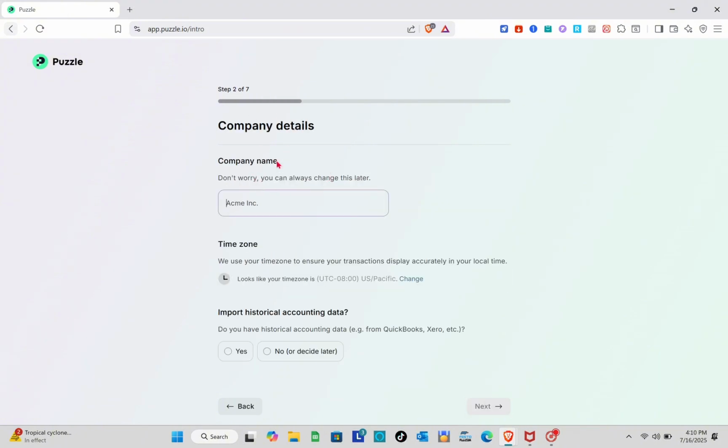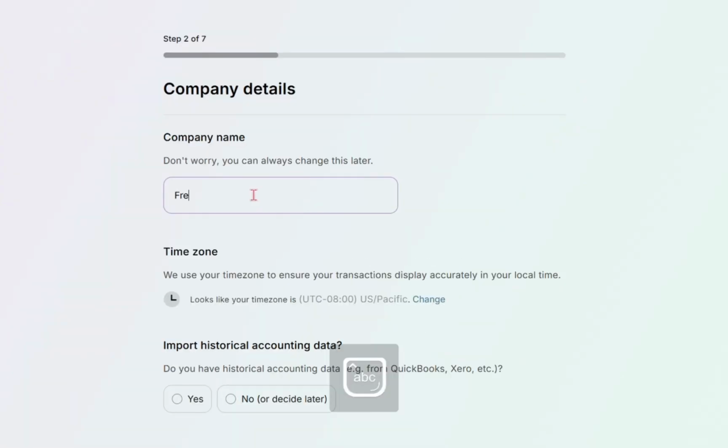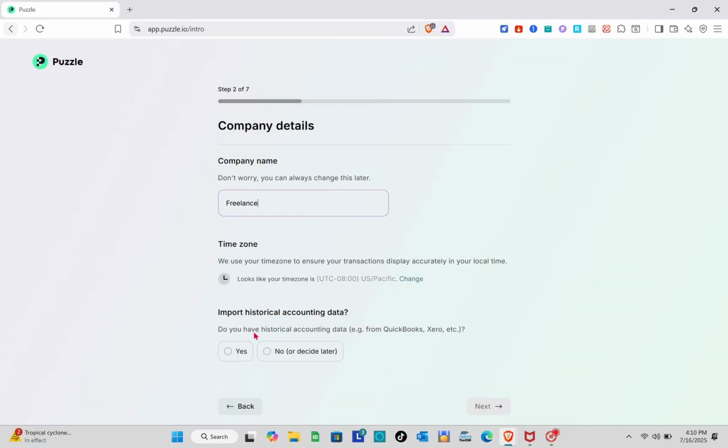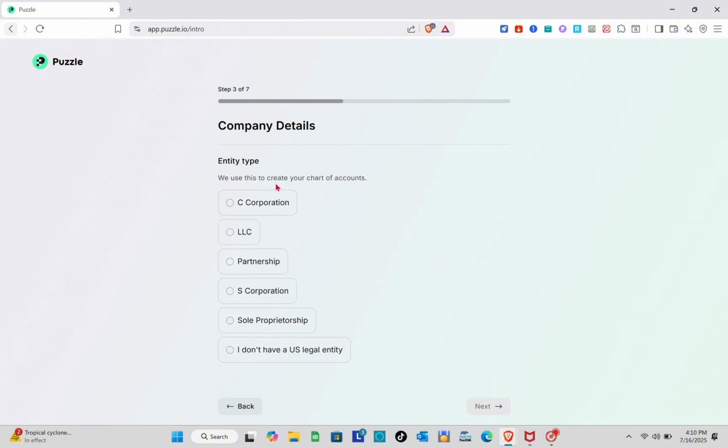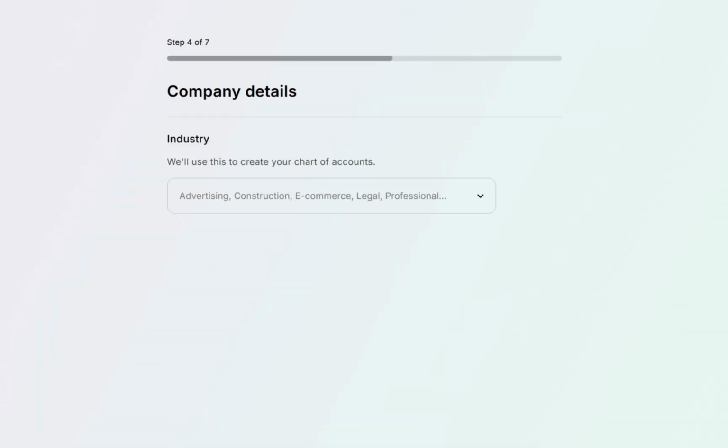So step number 2 is your company details. So for the company name, you just have to put it right here. And for the time zone, you just have to select the time zone. And here you can import historical accounting data if you already have. And then for the entity type, you just have to select yours. Okay, and then click on next after that.